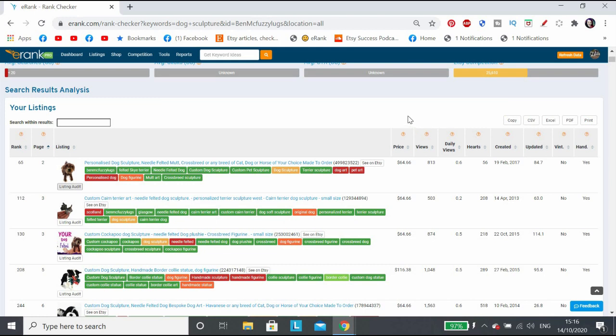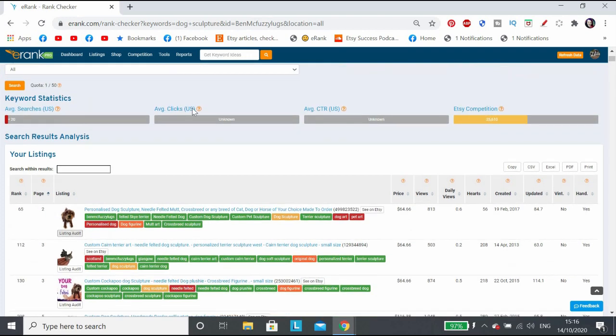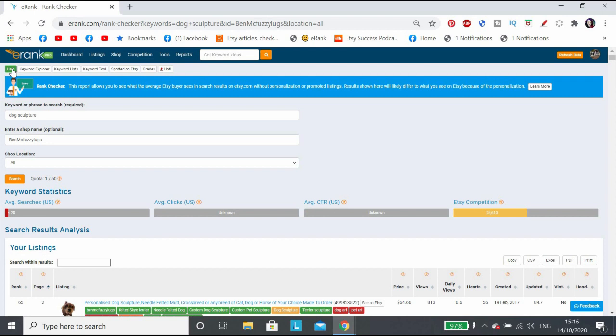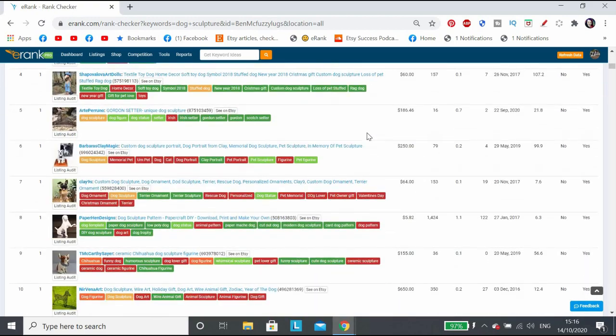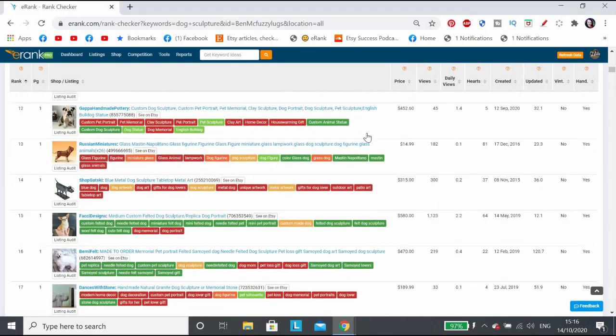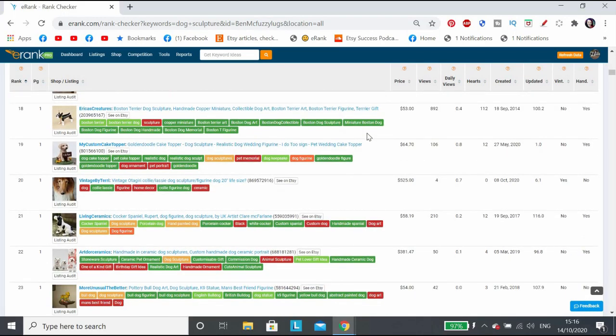If when you're on eRank you're not sure what anything's about, just hover over the question mark and it explains it for you. So daily views is the average views per day since this listing was created. So anything you're not sure about there. And also, if you hit the green help button, you get taken to a help file that explains how to use this. But you don't need that because you've got me and I'm explaining it. So it's always good to spend a minute looking at these.